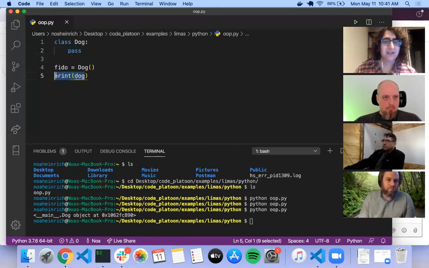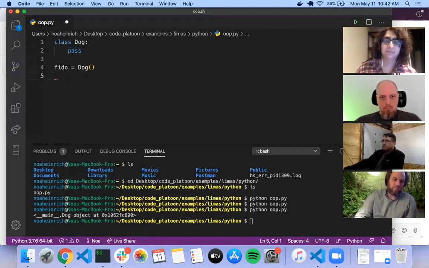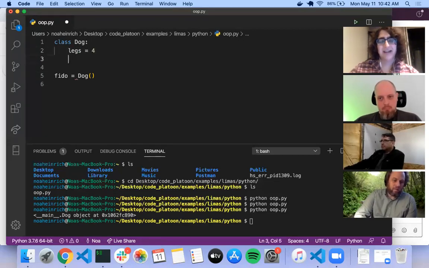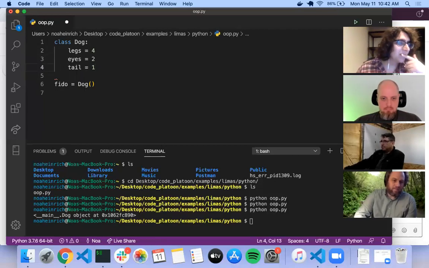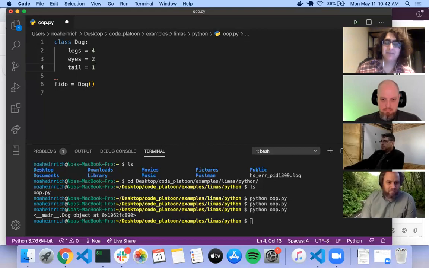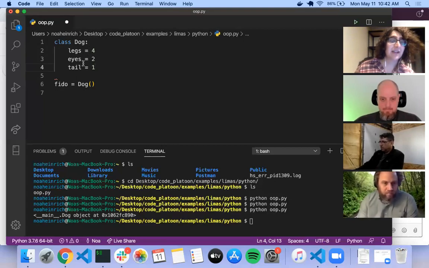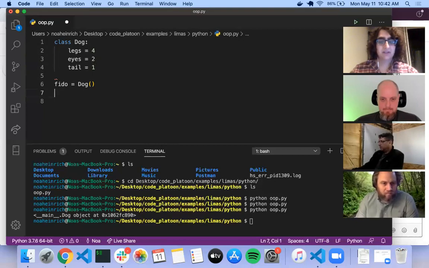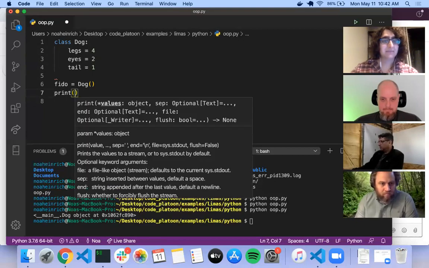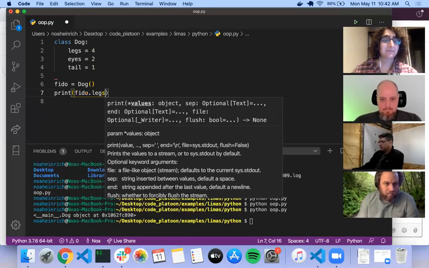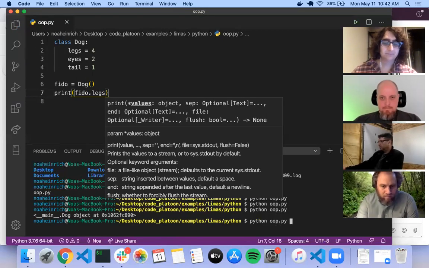So let's modify this class a bit to actually give it some cool things. So what do dogs typically have? Legs? Yeah, legs, usually 4. Eyes, usually 2. A tail. Color, something like that. Sometimes 0. But for now, we're talking about generalities in this case. So I've given my dog class some attributes now: legs, eyes, and a tail. To access these, I should just be able to say Fido.legs. And I get 4.